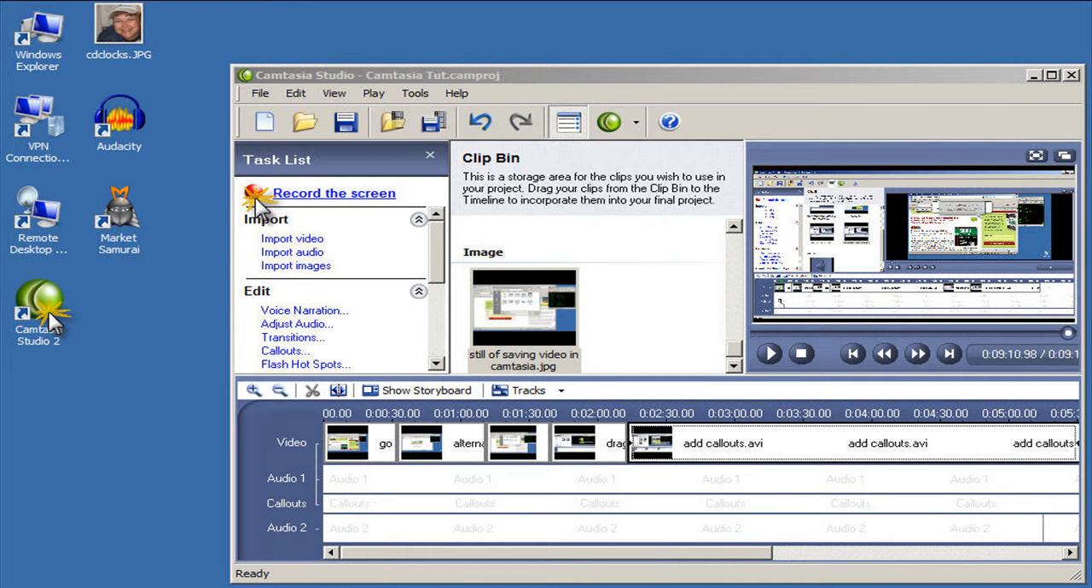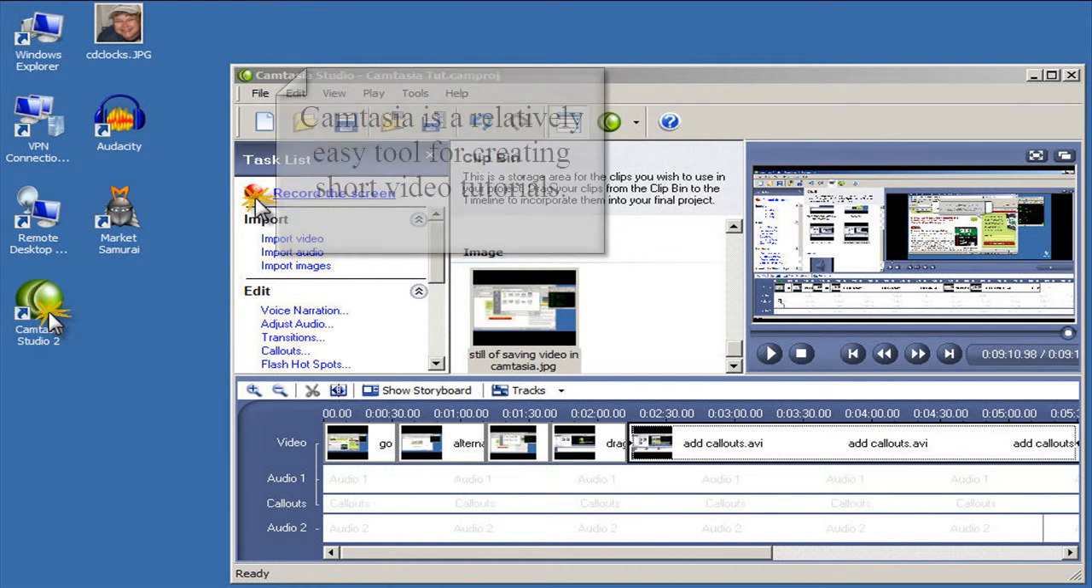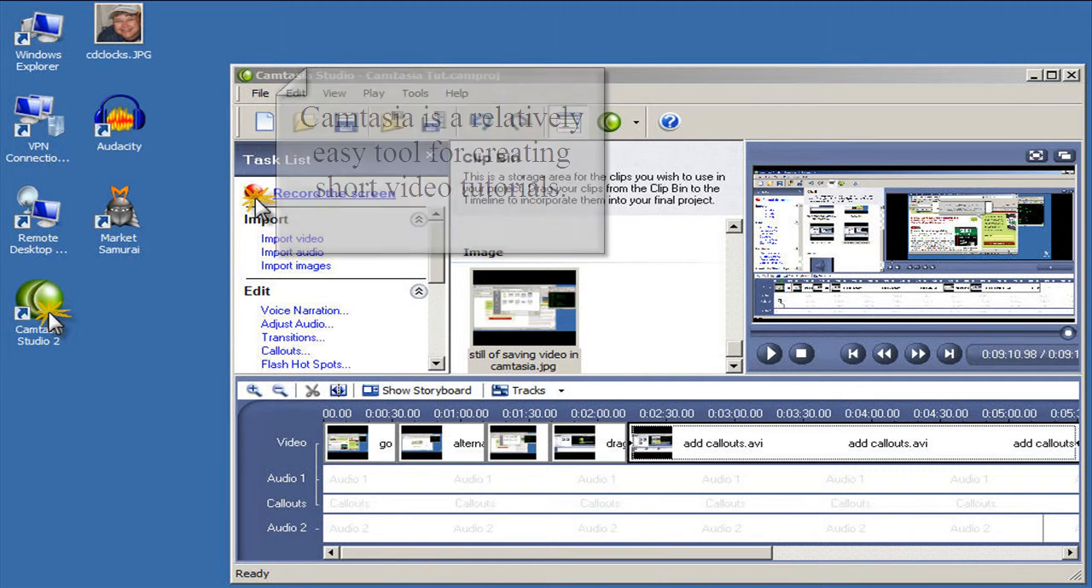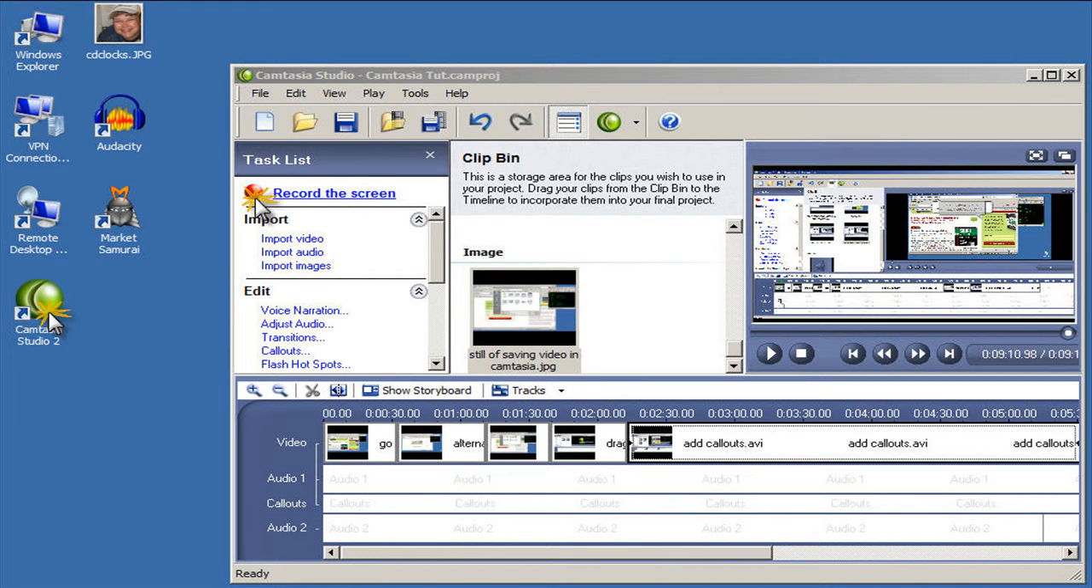So using Camtasia to create video tutorials is actually pretty easy. It's not a super powered video editing suite, but that's kind of the point. We're creating short video tutorials, not full-blown DVDs. Besides, the more powerful the software, the more complicated they can be. Camtasia is pretty simple, so I'll do my best here to show you the basics and have you on your way to creating your first video tutorial.